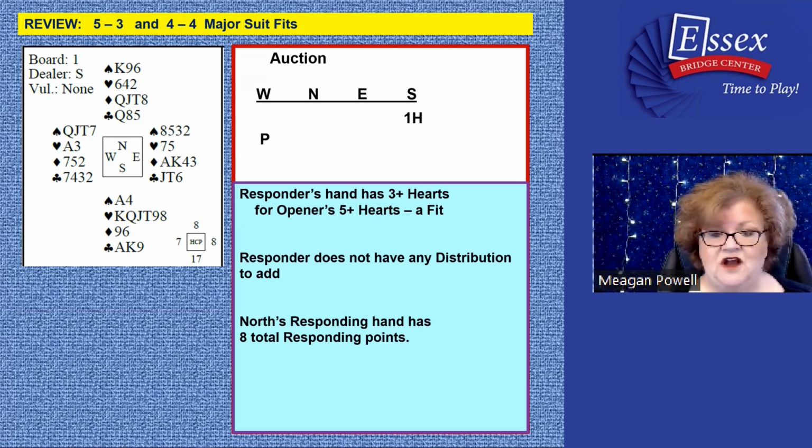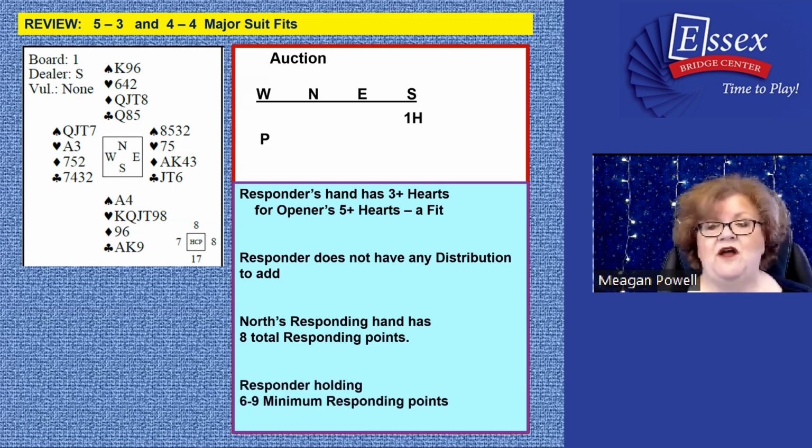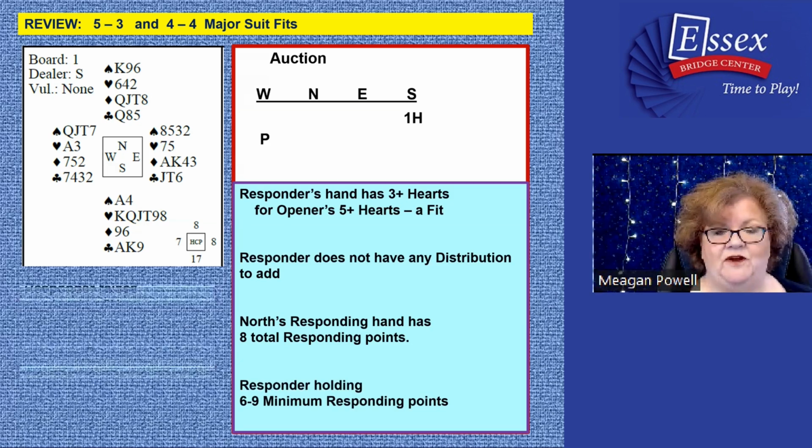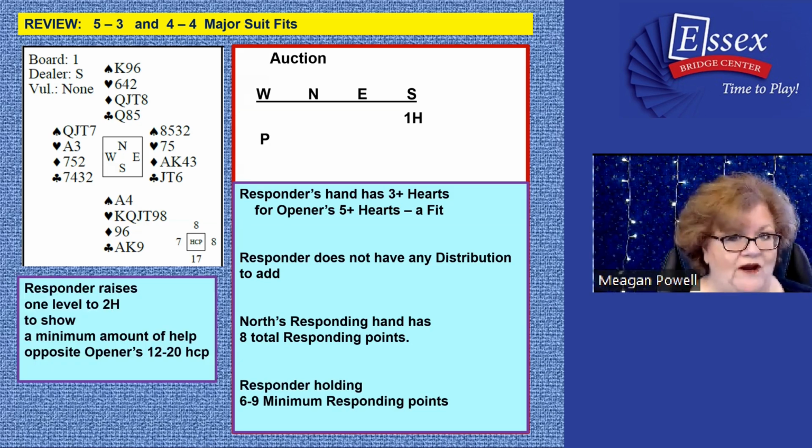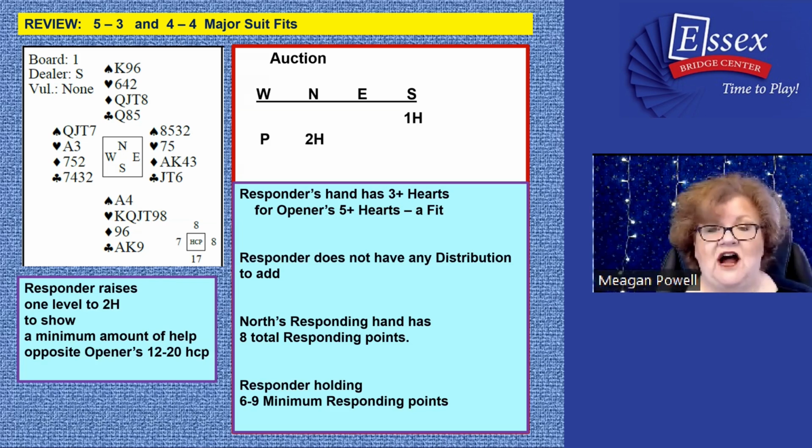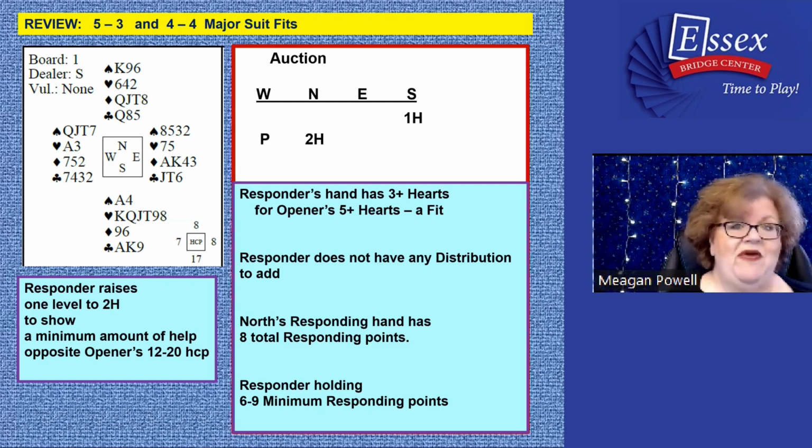You have 6 to 9 minimum responding points. You have minimum amount of help. You should raise one little level to 2 hearts. And that says to the opener, look, I know you have 12 to 20. I'm telling you I have the bare minimum responding amount of help, 6, 7, 8, or 9 responding points.